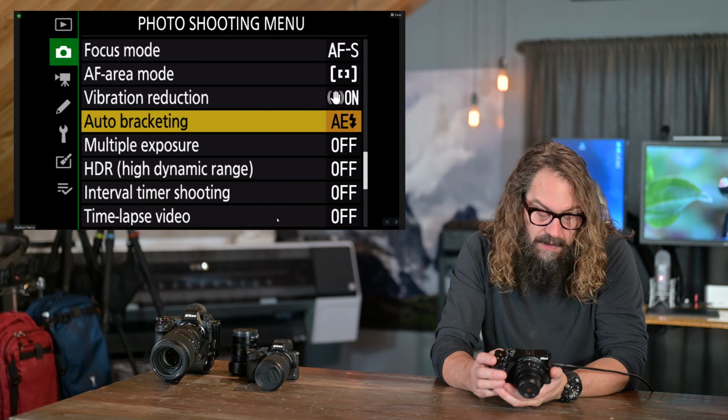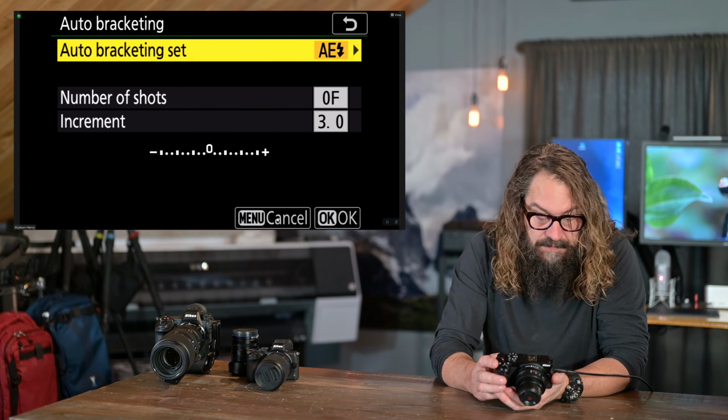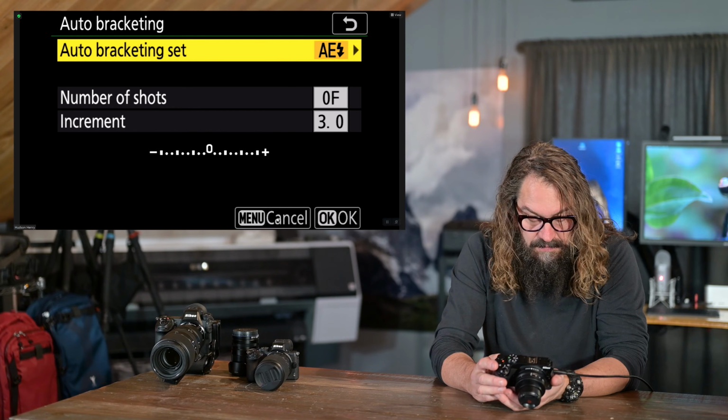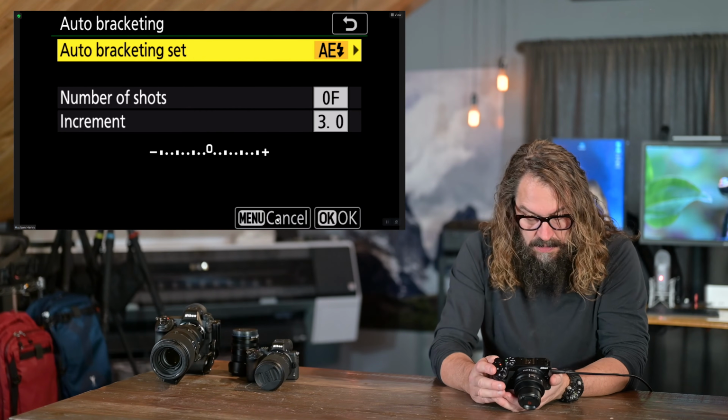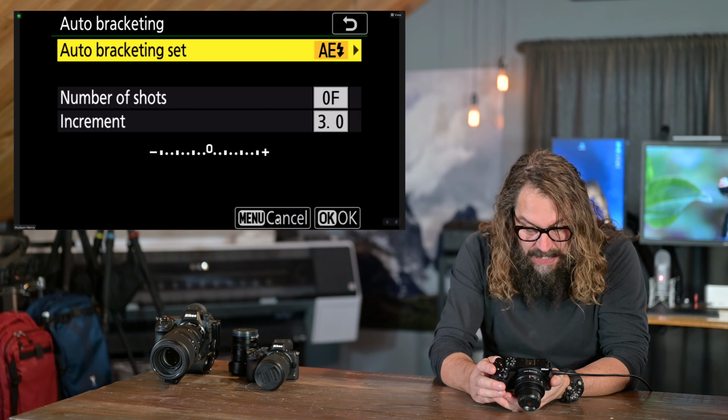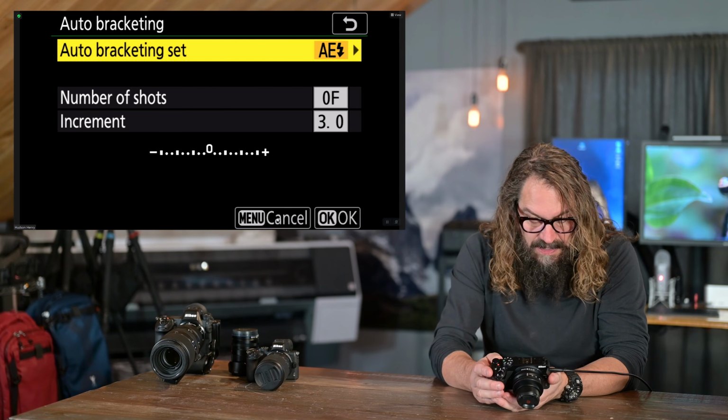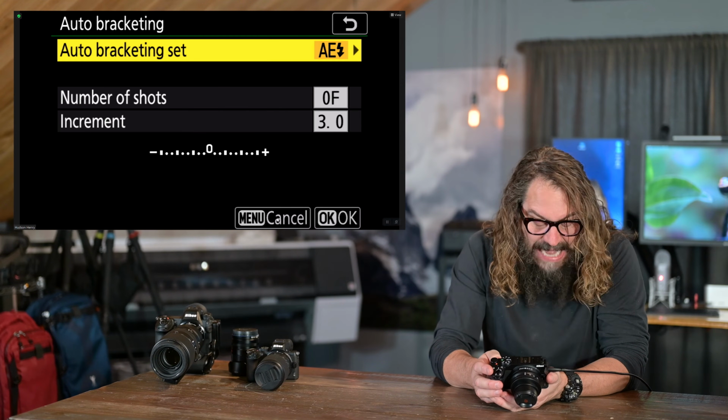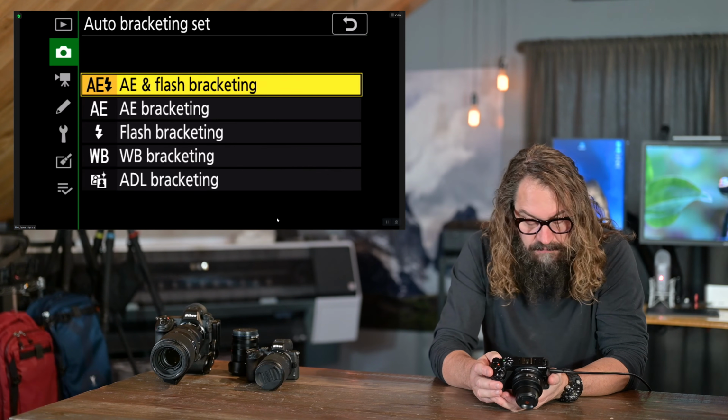Auto bracketing. And that's going to be more lens dependent with this camera since it doesn't have built-in in-body image stabilization. Auto area bracketing, I generally leave it in auto area and then flash if you had flash on. It's rare we use flash with these cameras.